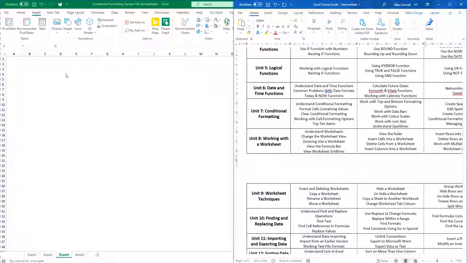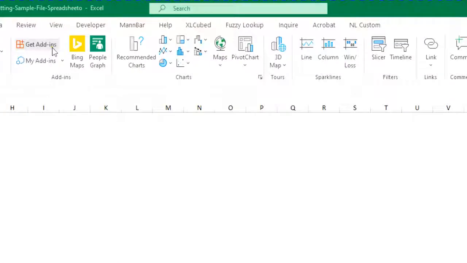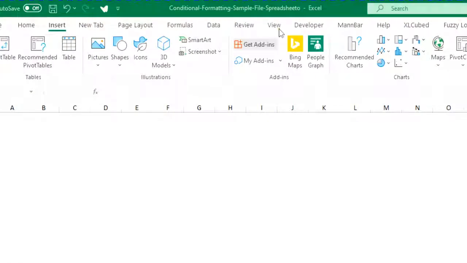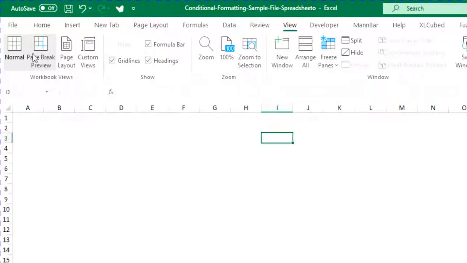So the first thing we're just going to be talking about is changing the worksheet view. And you'll be able to see this up in the View tab up here. So if you go to View, there's a few different ways we can look at a page. Okay, so by default we're going to look at the normal view, which has the little Excel cells in here visible.